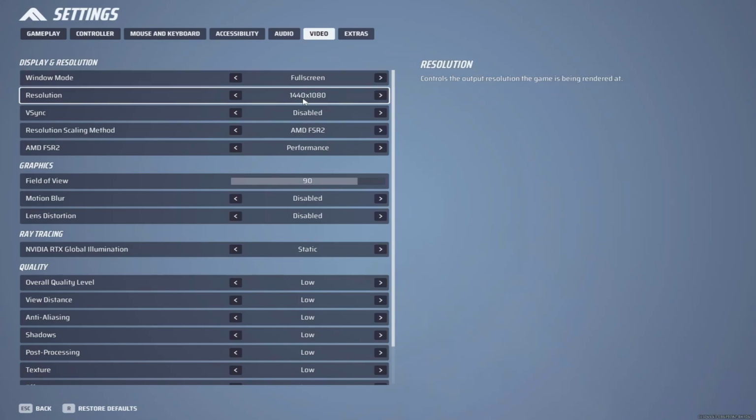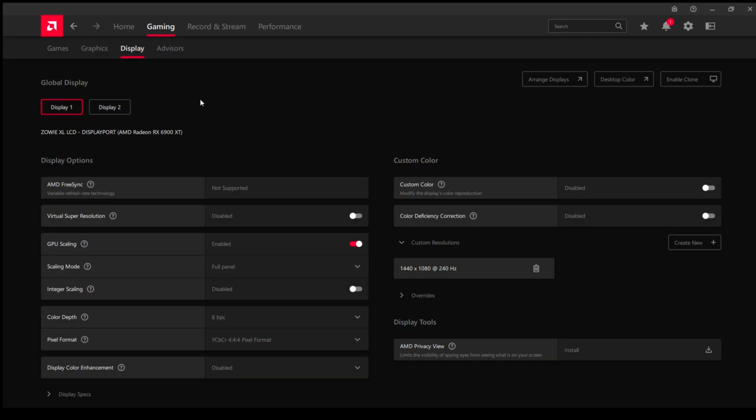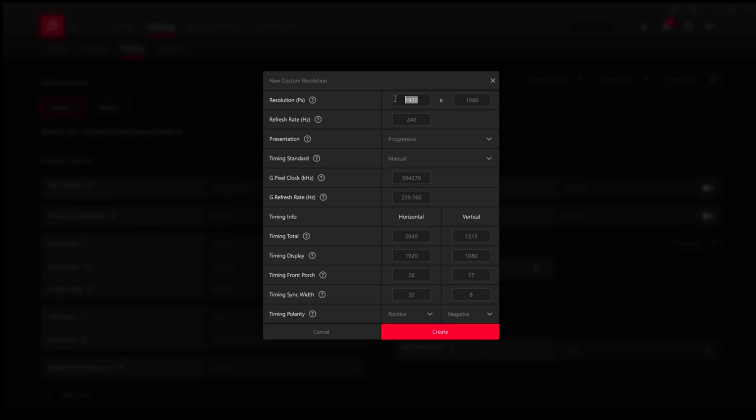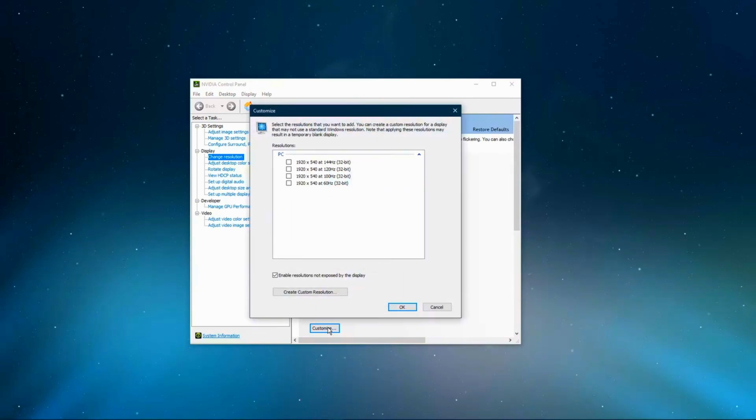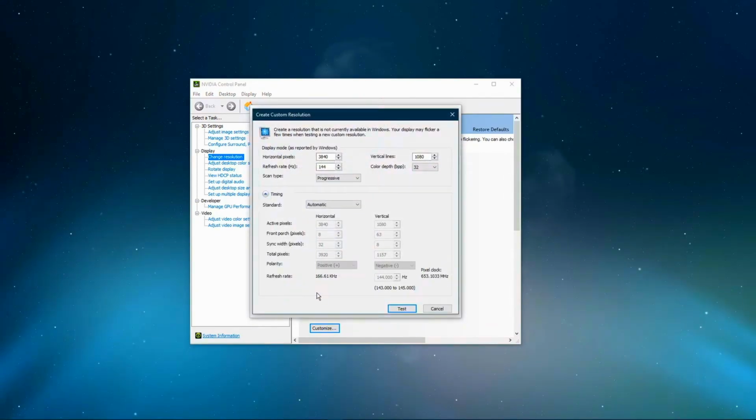My resolution is custom and I'm gonna show you how to do it on AMD and Nvidia. On AMD, you go to gaming, display, you click on custom resolutions, you click on create new, you type 1440 by 1080, and then here on manual you click CVT, reduced blanking. Also, if you want to stretch the picture out, you go to scaling mode, full panel. For Nvidia, go to change resolution, customize, and if you want to stretch it out, go to adjust desktop size and position and click aspect ratio.